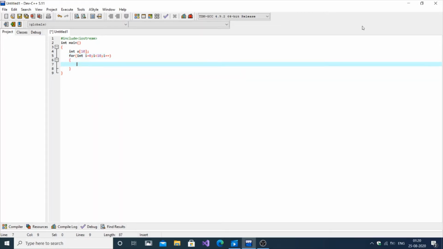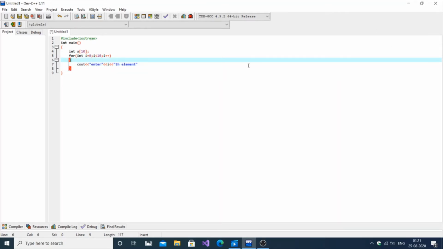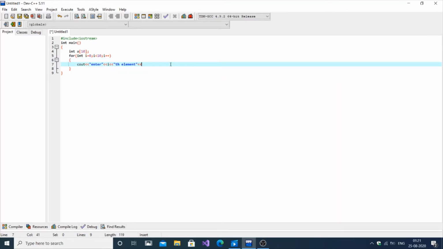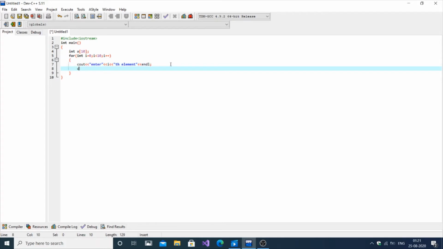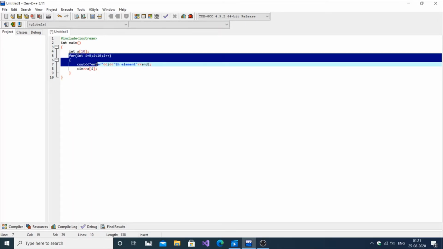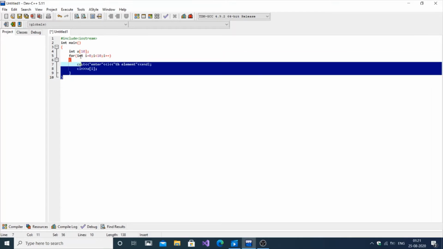So cout "Enter the element", just informing the count of the element, and a new line. Next we get the input of the element. Now basically we are getting 10 elements as input and storing them.